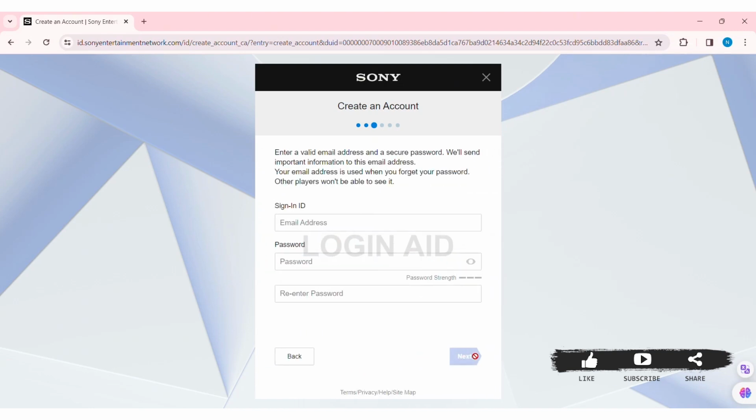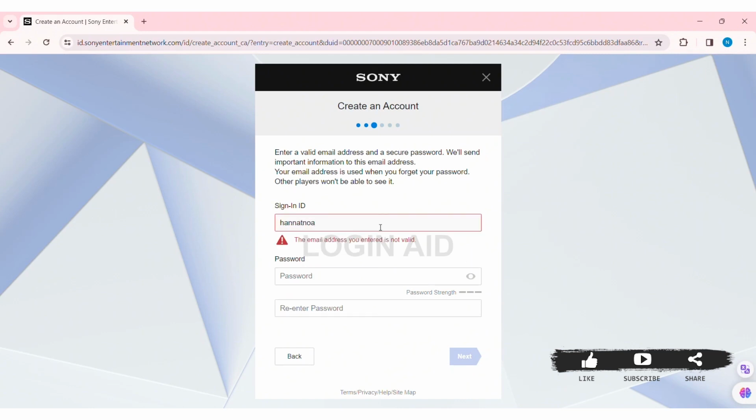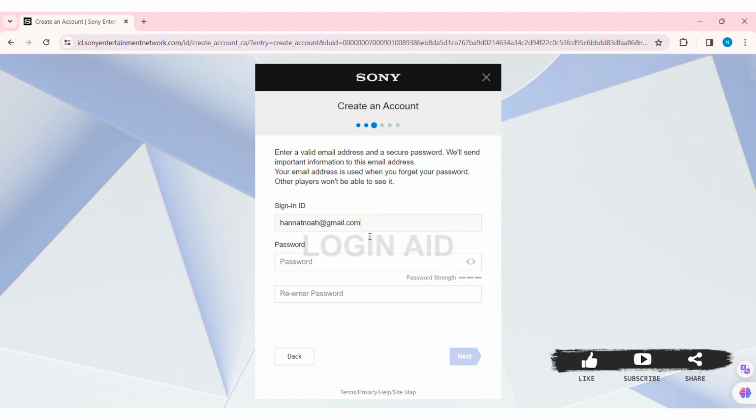Now here you need to enter your email address. Make sure you enter the correct and valid email address. You will get important information to that email address. After entering the email address, click on the password box and enter a password. Make sure your password contains at least 8 characters. After entering the password, re-enter the password on the given re-enter password box. After entering all your credentials, click on next at the downside.